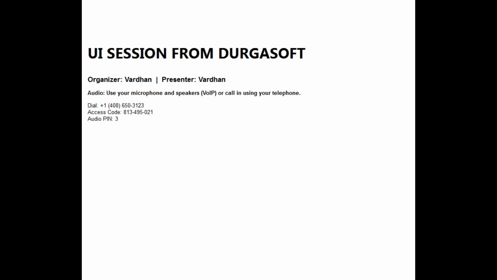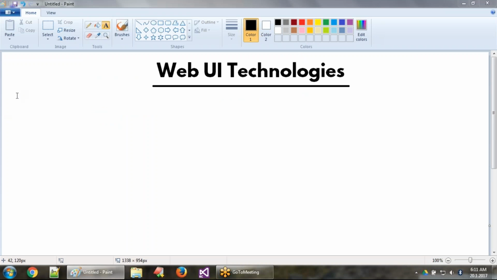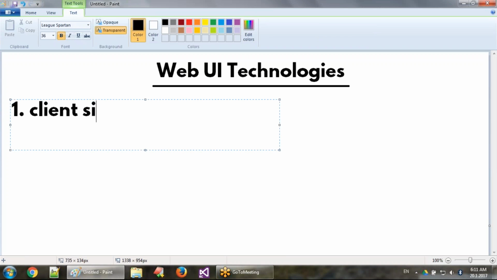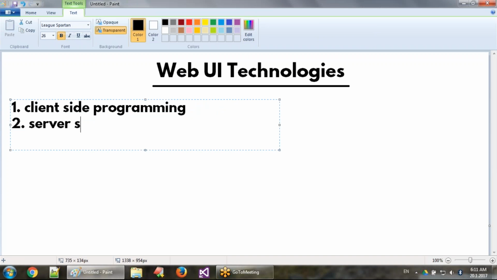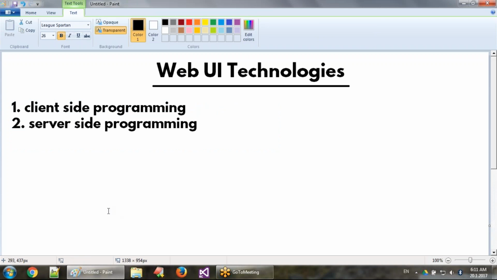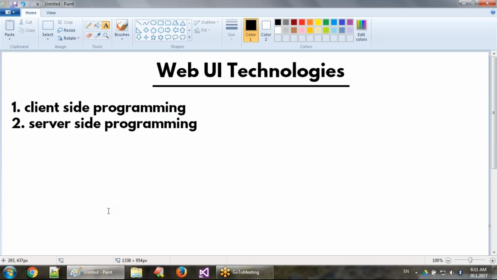So in this demonstration session, I want to explain what web UI technologies are and why we have to go for that. See, in real websites there are two types of programming: client-side programming and, second, server-side programming. You take any website today, Google, Facebook, YouTube, or any other website. Every website contains two types of code, client-side code and server-side code.